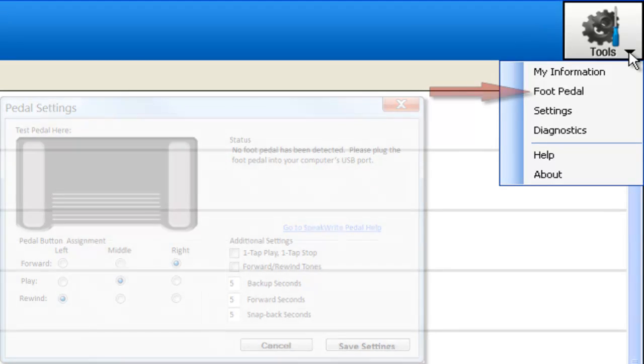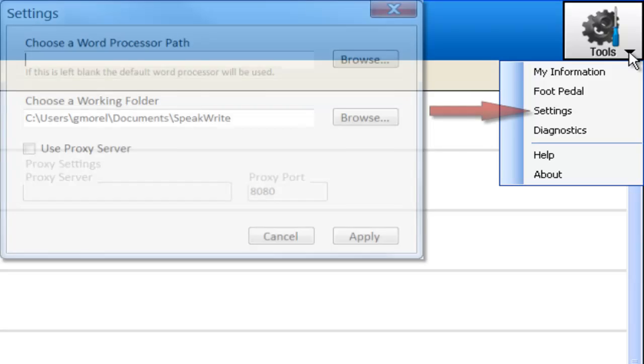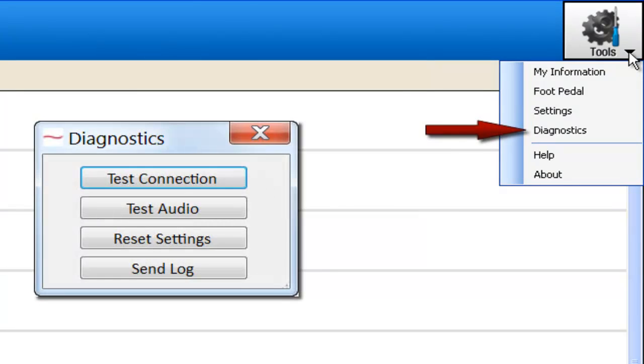In the Settings section, you can modify the default settings in Typist Assistant. Finally, in the Diagnostics section, you can test your connection to the SpeakWrite workflow servers, test your audio functionality, and send a log file for assistance with troubleshooting.